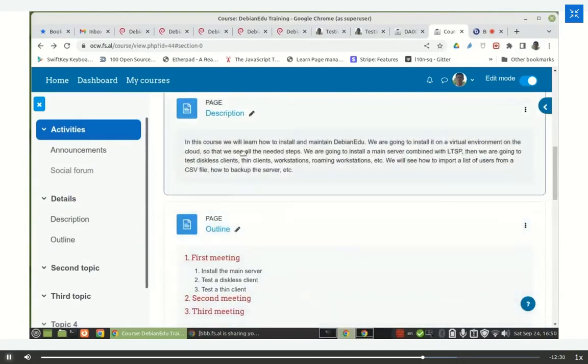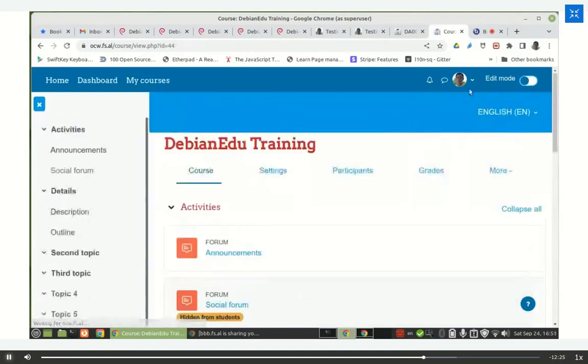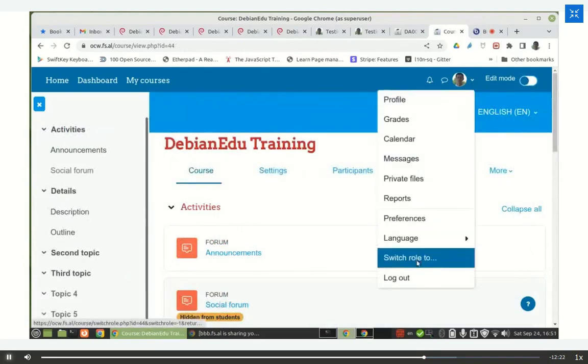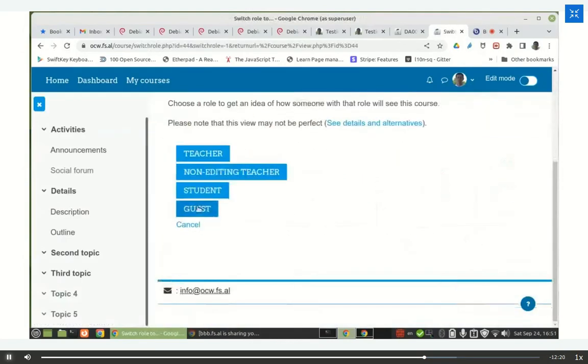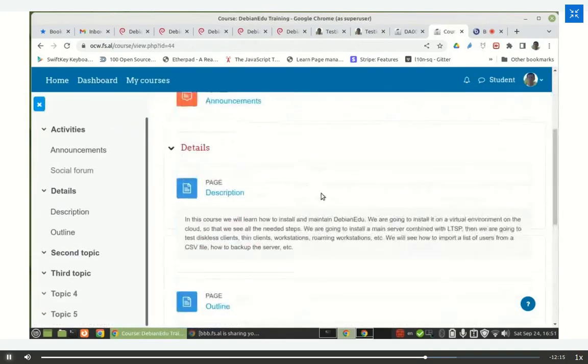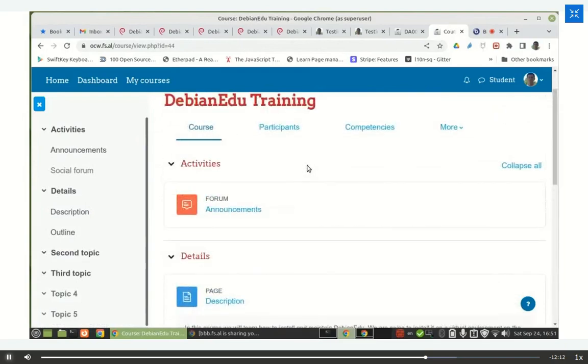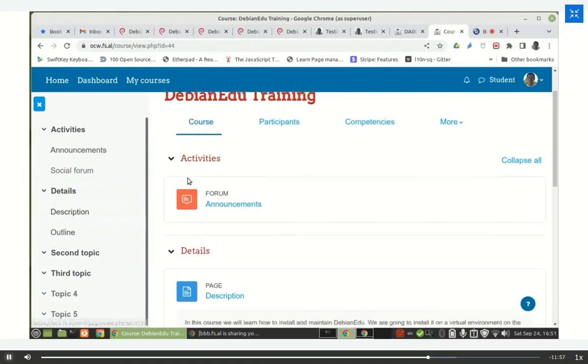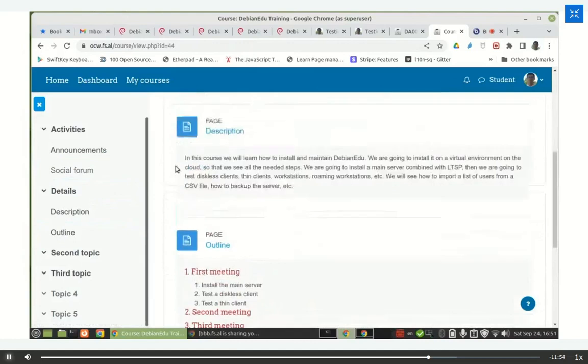Let me see how this looks. First of all, disable editing, and then I say switch role to student, for example, and it shows me how it looks to a student. For example, it doesn't show the hidden topics or the hidden activities. So I have this section, activities, where there is this forum announcement and actually this hidden forum. And the details has this description and outline pages.